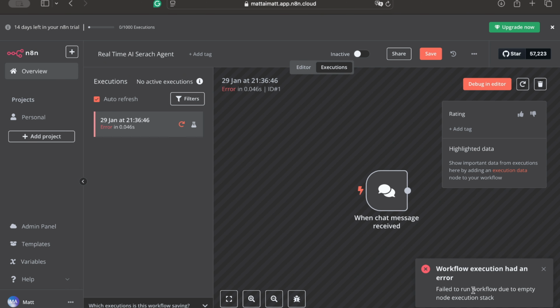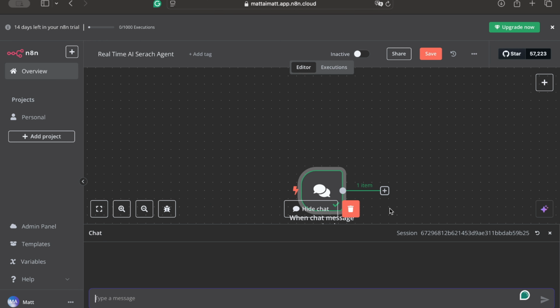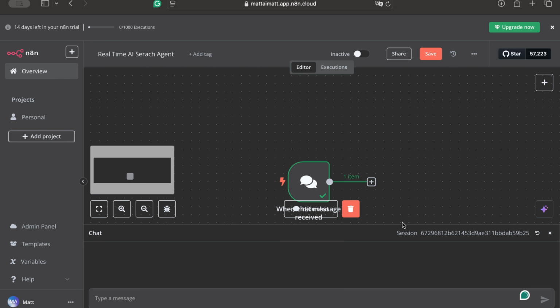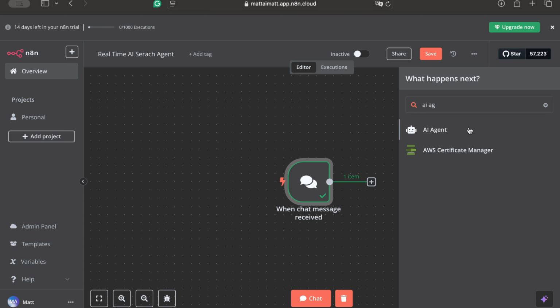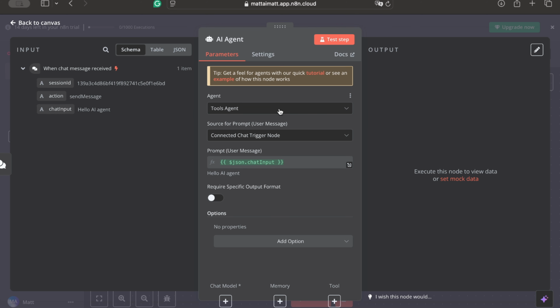Now that we've set up message reception, let's add the AI agent node, which will process user inputs and generate intelligent responses using OpenAI's GPT-4. Click on the plus button again to add another node. Search for AI agent and select it. Once added, connect the output of the chat trigger node to the input of the AI agent node by dragging an arrow between them. This step ensures that messages sent by users are automatically forwarded to the AI for processing.